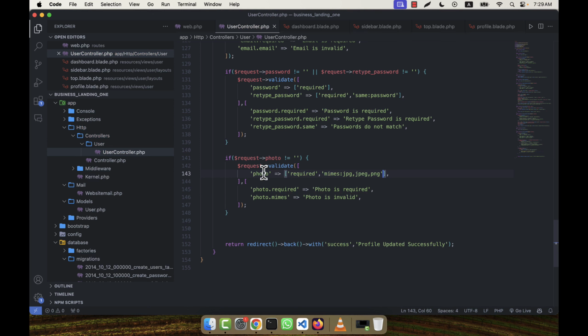That is okay. The photo is required and mimes is this. The photo.required means photo is required, and photo.mimes means photo is invalid. Now I am going to check the next thing.